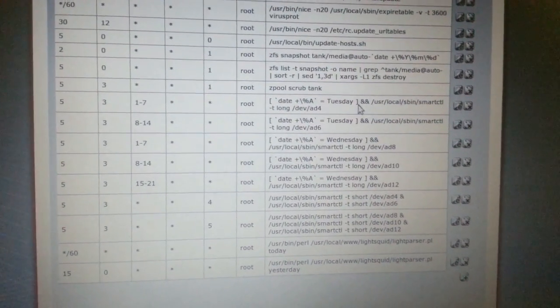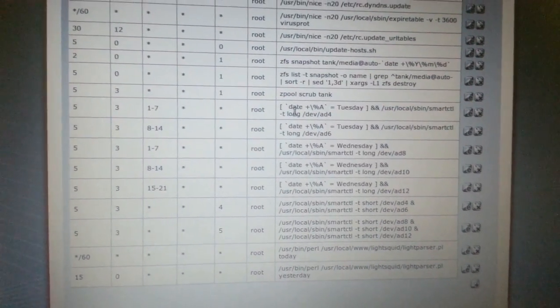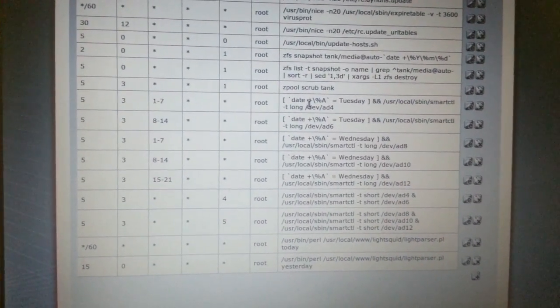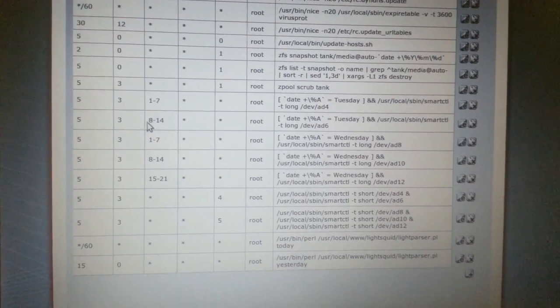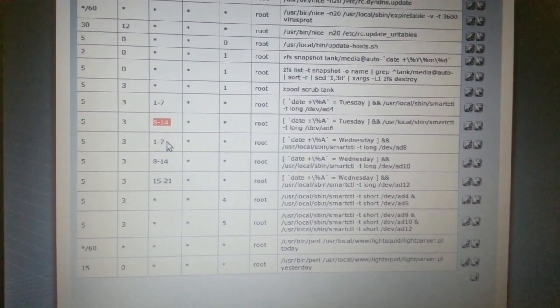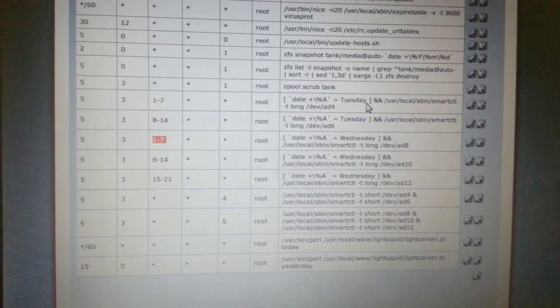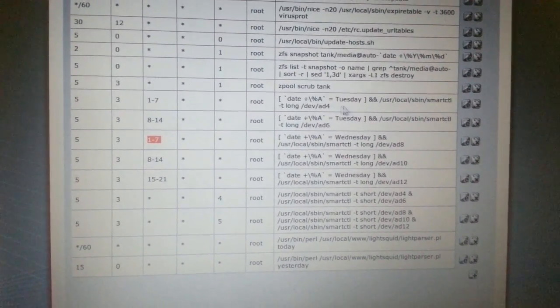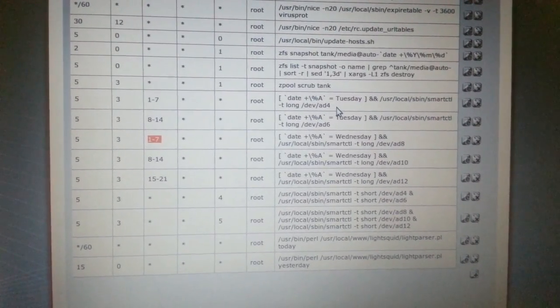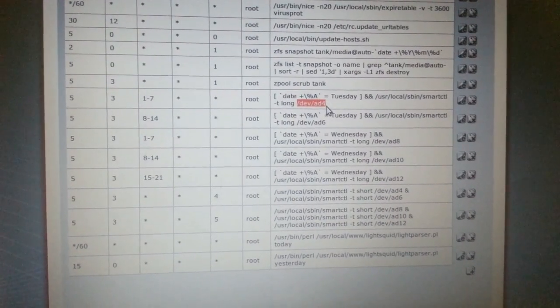So on Tuesdays, the first of the month, this is how you can run something in cron only on the first Tuesday of the month, which you normally can't do, right? So first Tuesday of the month, this would be the second Tuesday of the month. This will be the first Wednesday of the month. So what I do is on the first Tuesday of the month, I run a long SMART test, so smartctl -t long on this disk, ad4, right?